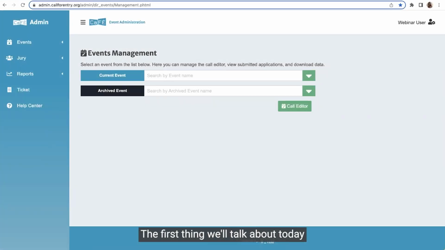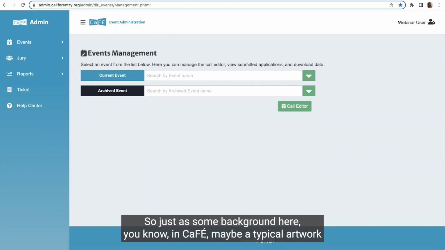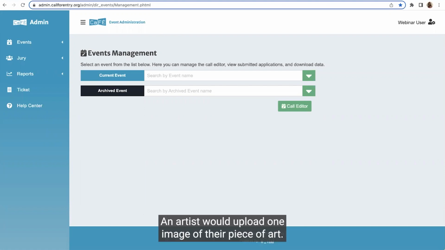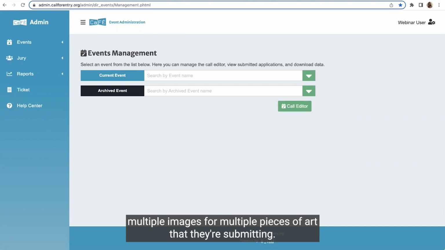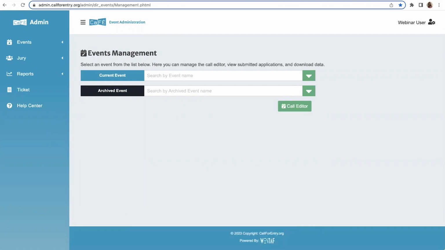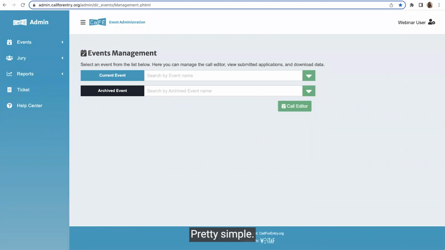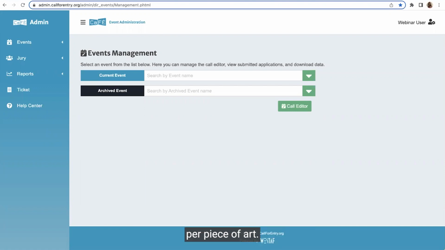The first thing we'll talk about today is configuring the jury for multiple image artwork. So just as some background here, in CaFÉ, maybe a typical artwork exhibition includes scoring pieces of art for display. An artist would upload one image of their piece of art. They might upload multiple images for multiple pieces of art that they're submitting. The juror then goes in and scores each image or artwork. Highest scoring artworks get invited. Pretty simple. But some exhibitions aren't that simple and they require multiple images per piece of art.